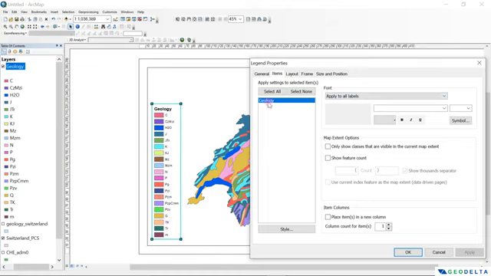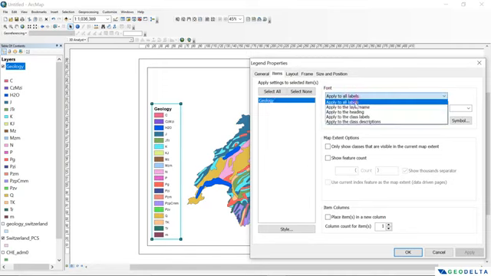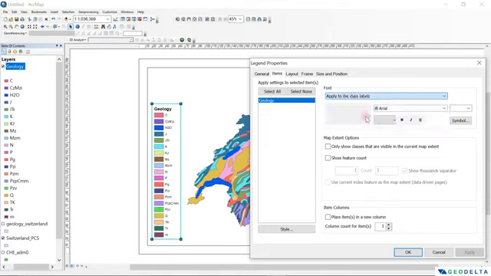So we have already selected this geology item over here, and we are not going to apply that to all labels, but we are going to apply that to class labels. And what we are going to do is we are going to make it bold and probably increase the font size to be, well, let's try 16 and see how that looks. Yeah, I think that's pretty good.